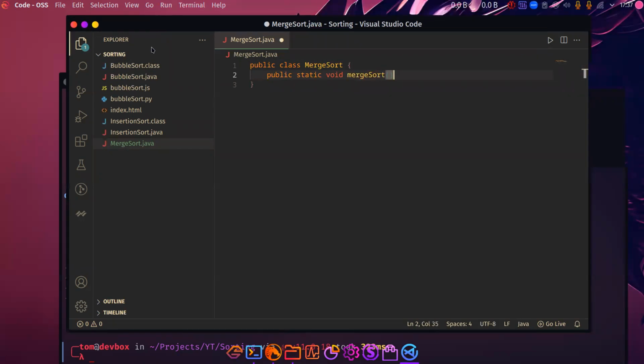Now here's where it gets interesting. We're going to take in an array. We also want a left and a right. So we kind of want to say, let's have the left side and the right side of this array so that we can conceptually view certain parts of the array. So we want an integer array and also a number for left and a number for right.